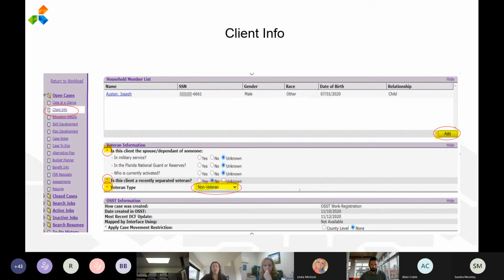So you can click add and a person can be added, or you can click the hyperlink with the person's name if there's any corrections that need to be made. However, please get with your supervisor to make sure you have the approval to do this.